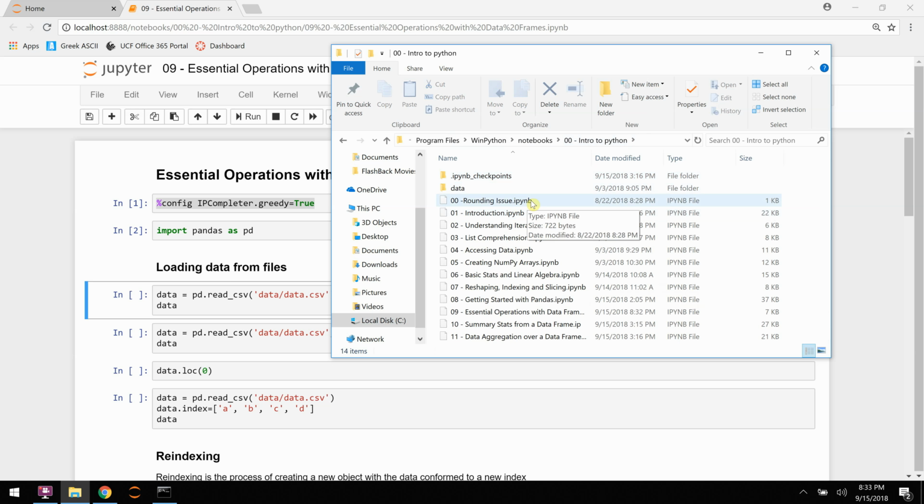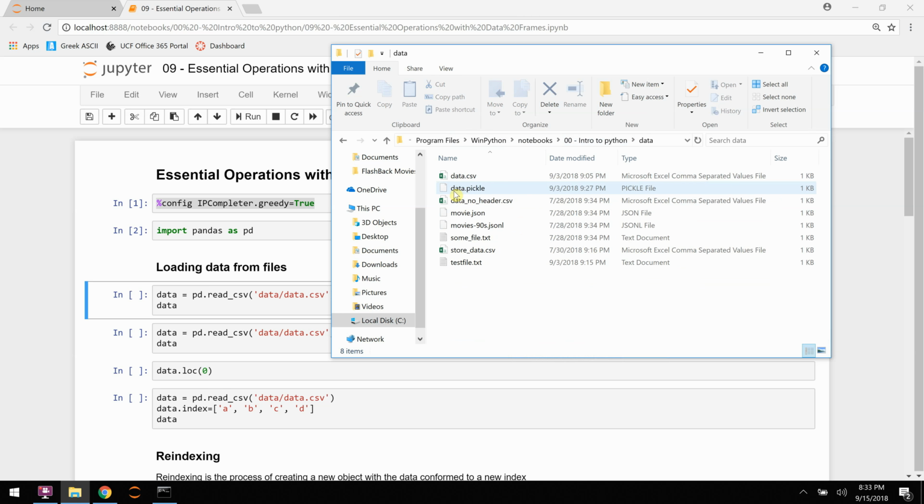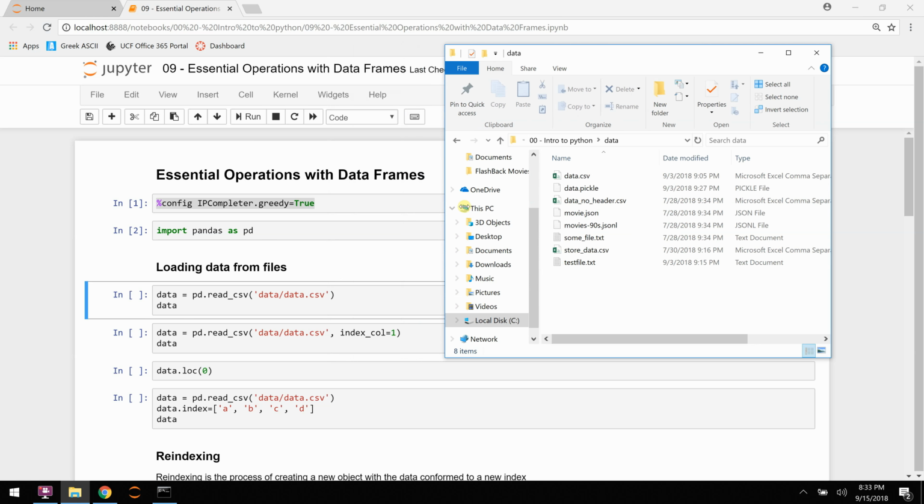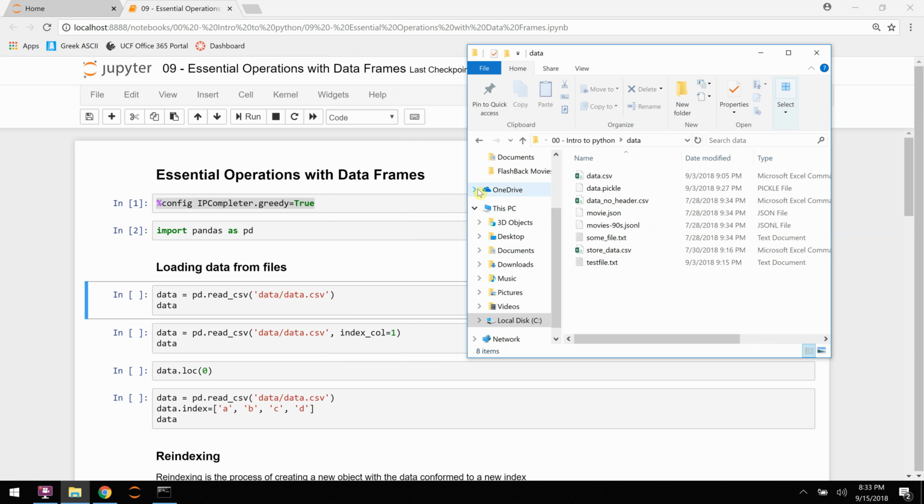IPYNB stands for IPython notebook. So these are the actual notebook files, and you see that's the one we're running right now. And I have a data directory. Inside that data directory, I have a bunch of different data files. And I used these files earlier in a video where we talked about importing data into Python. So that's what we're going to do now.